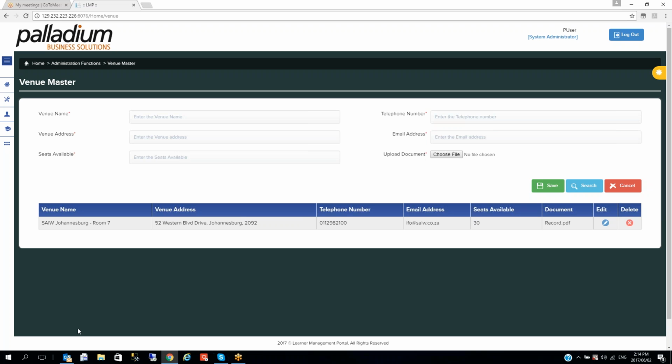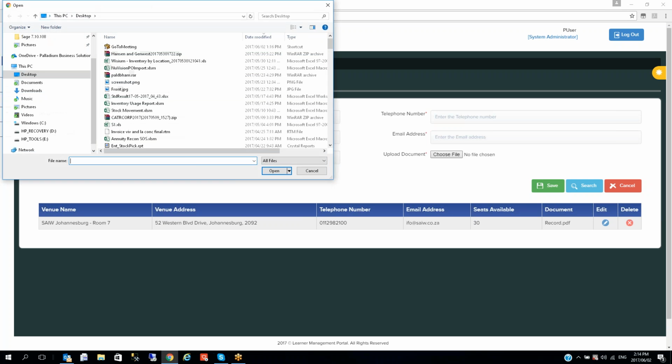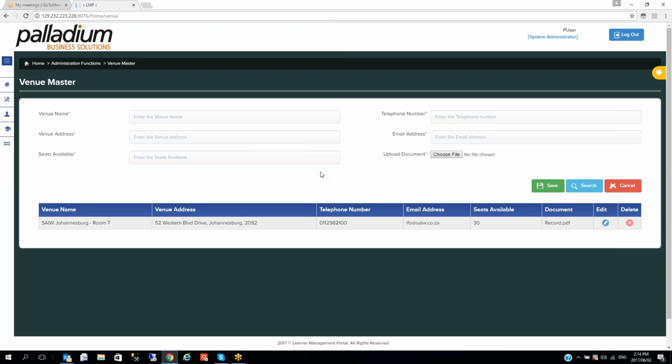We can also upload certain files to the venues. So, for example, we might want to include directions to the venue, or one of our clients wanted to include menus. So they cater for their courses, and they can upload menus which the student can pick. He might say, I want to have chicken on Monday, fish on Tuesday, vegetable on Wednesday.